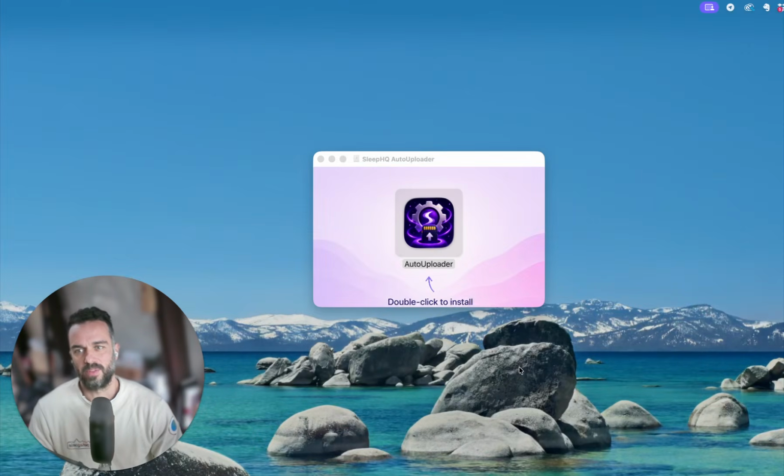Hey guys, I wanted to do a quick video today just introducing you to a new Mac app that we've been working on recently called the SleepHQ Auto Uploader. This is an application we've been working on to automatically upload your data into SleepHQ. So if you have a Magic uploader, you don't need this. This is for anyone who's doing manual uploads through the browser. So if you're doing that, then this app is going to make things a whole bunch easier for you.